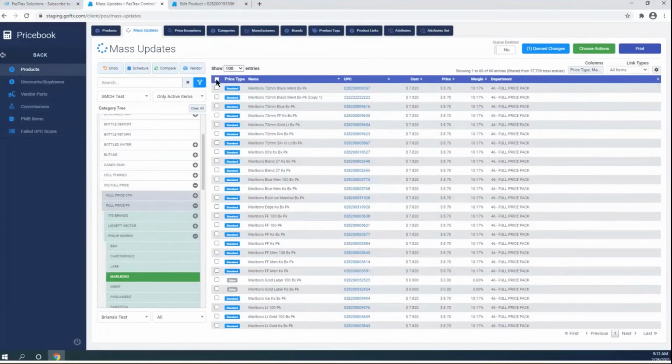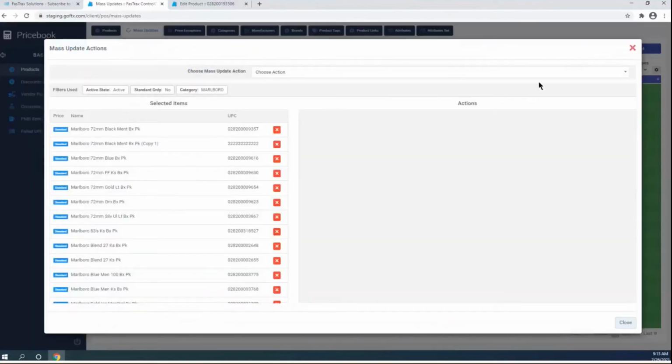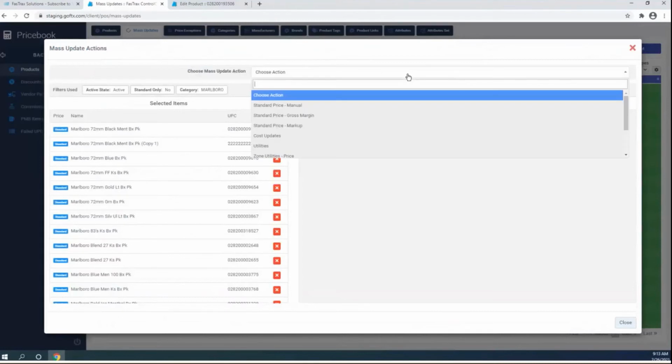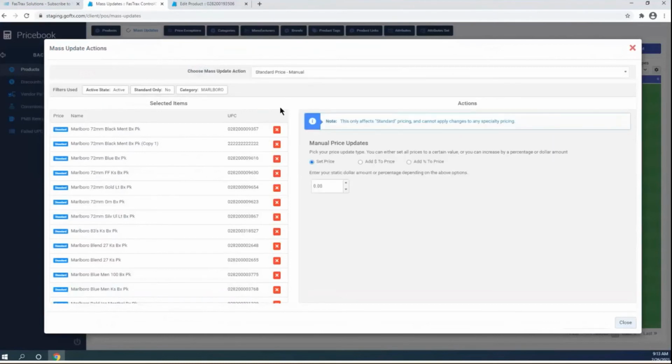I'd want to check the box where I'm selecting all of the items. And I can come over here to choose actions. So the action I want, if I wanted to change prices, I can do change standard price. So I can set the price. I can add $1 to the existing price, or I can add a percentage to the existing price. And if I'm adding $1 or adding a percentage, I can also choose to round up to the nearest 5 or to the nearest 9.